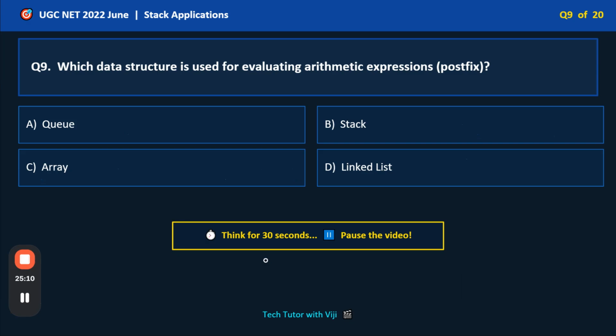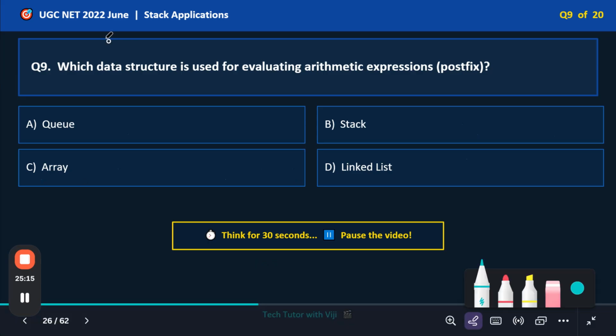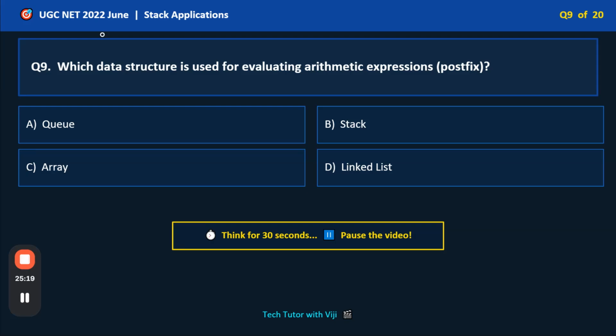Now let us move on to question number 9. Question number 9 is from UGC NET 2022 June. It's from stack. Applications of a stack. Which data structure is best for evaluating the postfix expression? That means arithmetic postfix expression. Four options are given. Pause the video and try the answer.